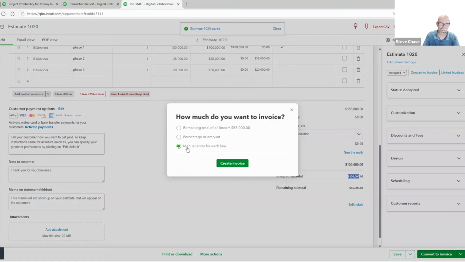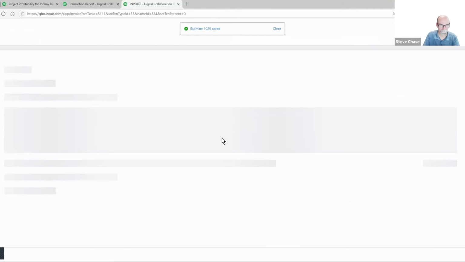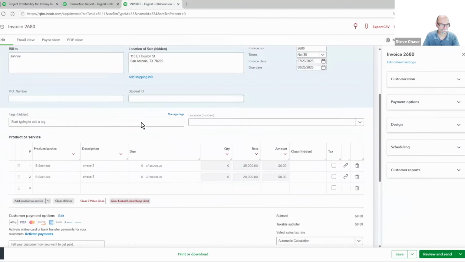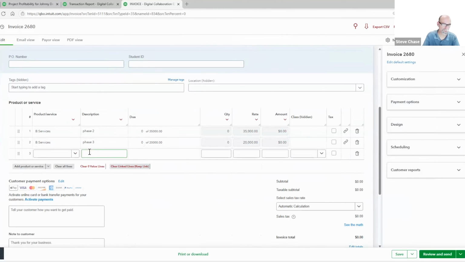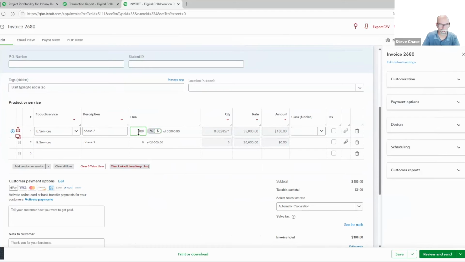And in this case, I'll do a manual entry for each line. Notice how, remember if we started with phase 1, 2, and 3, phase 1's just gone because that's already been used up. So that's kind of a neat feature: as you keep converting these invoices, it's going to drop line items off that are no longer necessary. I'm going to do 100% of phase 2.